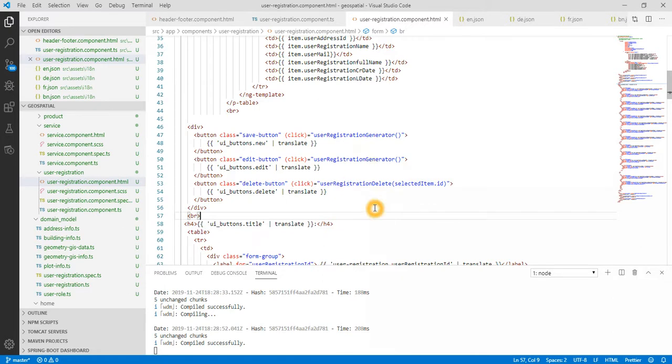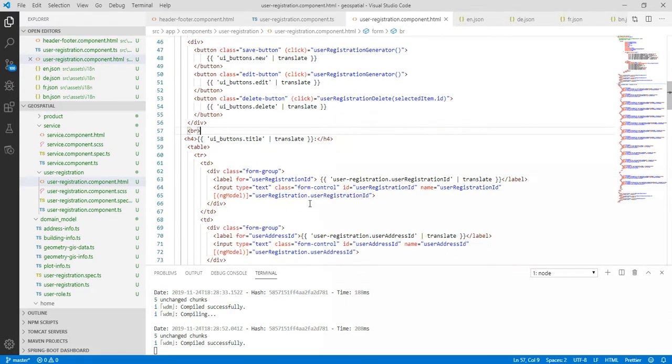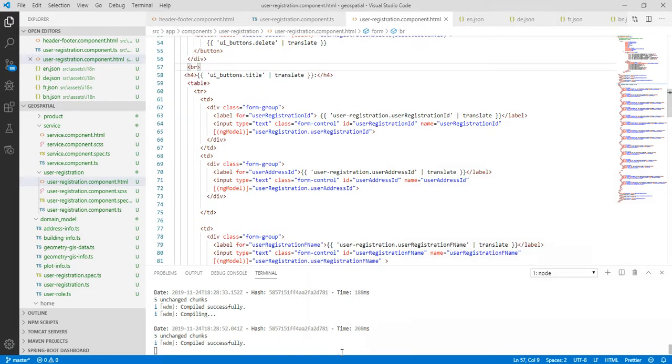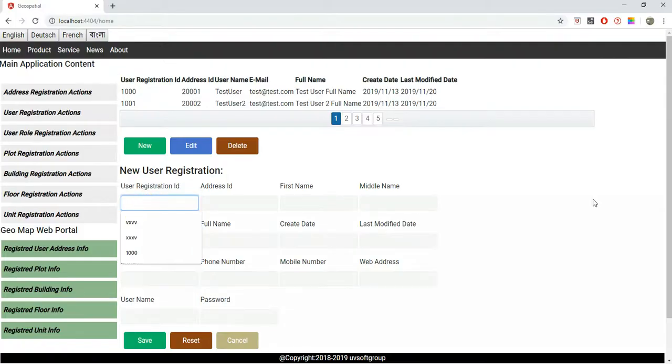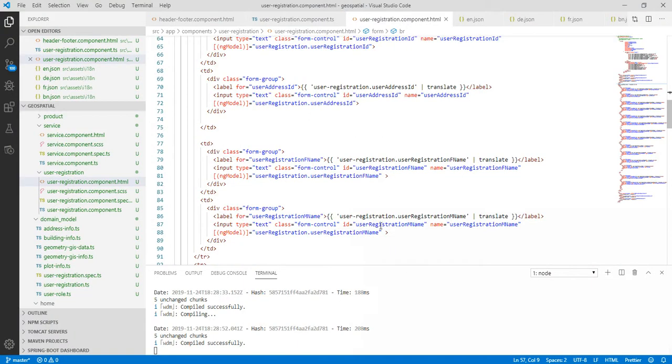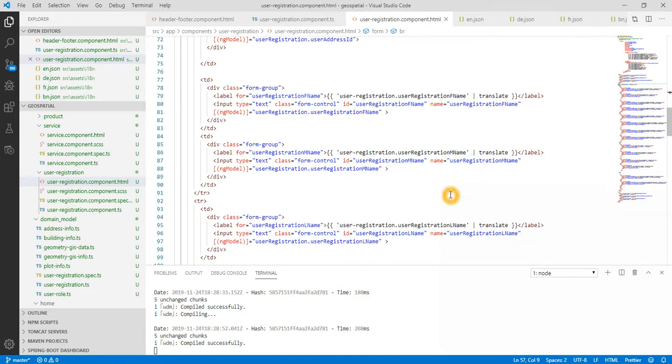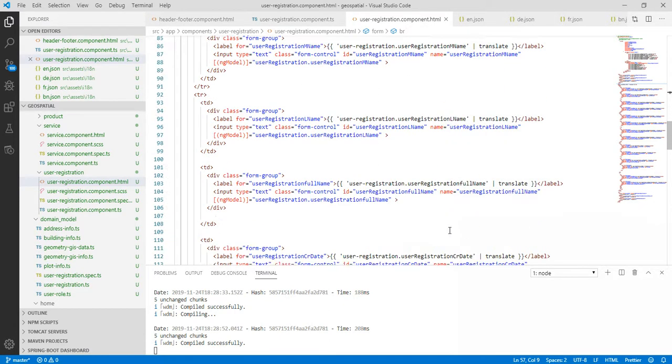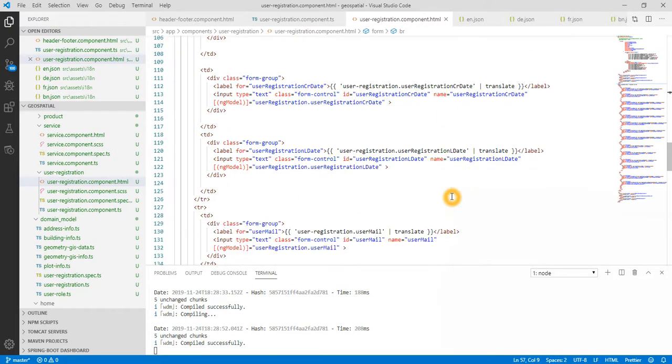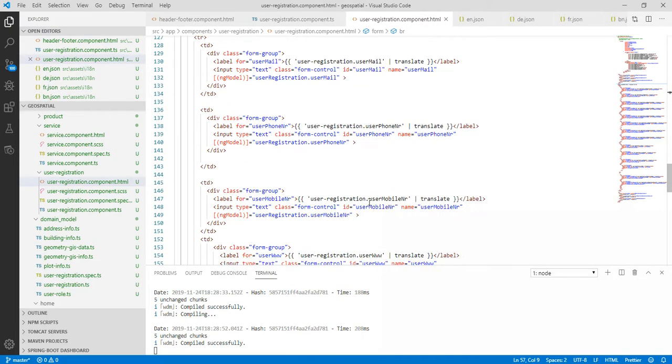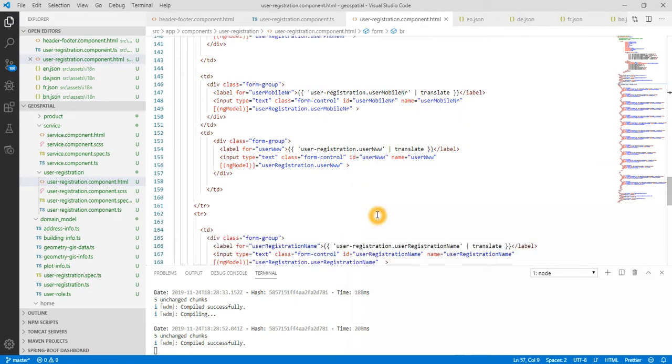But this CRUD operation needs to be handled when I finish the REST APIs, and then the integration of the REST API to the systems and the proxy setups for this application. And then here are all the respective input fields, like the user registration field. This is the user registration field, and this is how it works. And then all the label information: user first name, middle name, last name, and then full name, create date, last modified date, and the user email, phone number, mobile number, and then web address for the users.